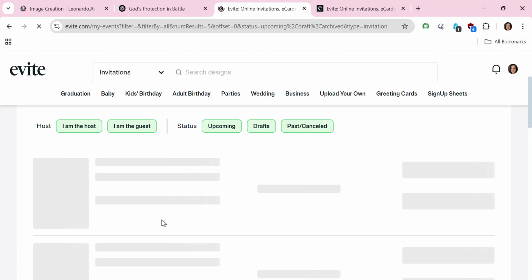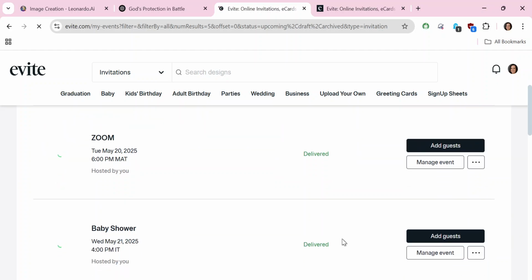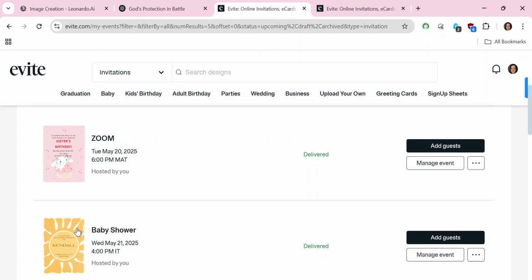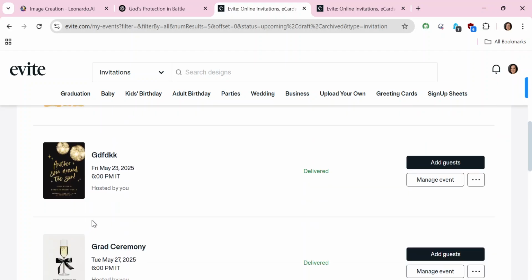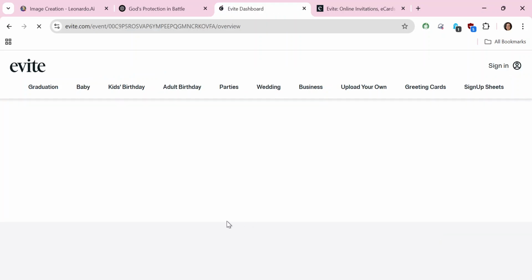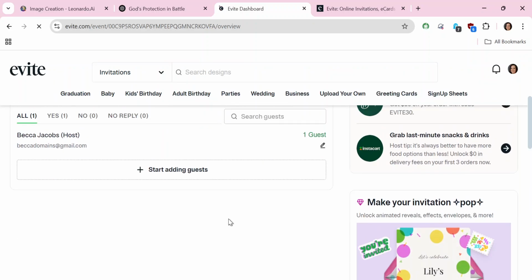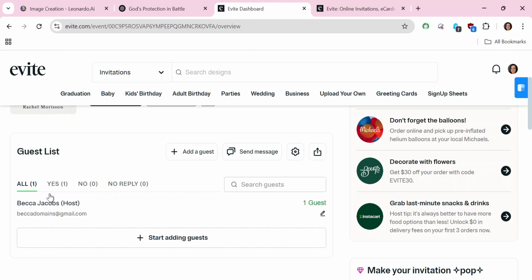So once the page is set up, all you have to do is go to the particular event you want to check. Let's assume I want to check this grad ceremony. All you have to do is click on manage events here, and that will bring you to a list like this, where you see the hosts and the guests.